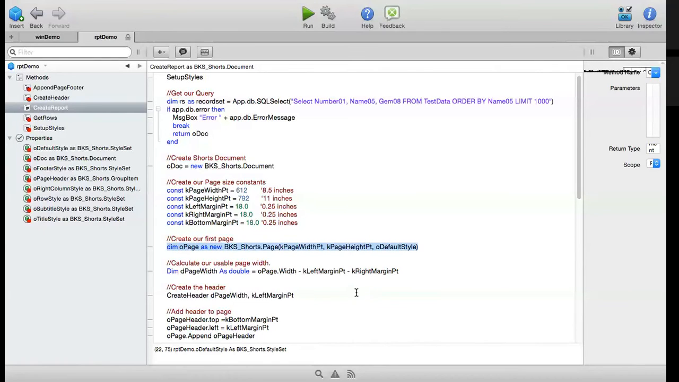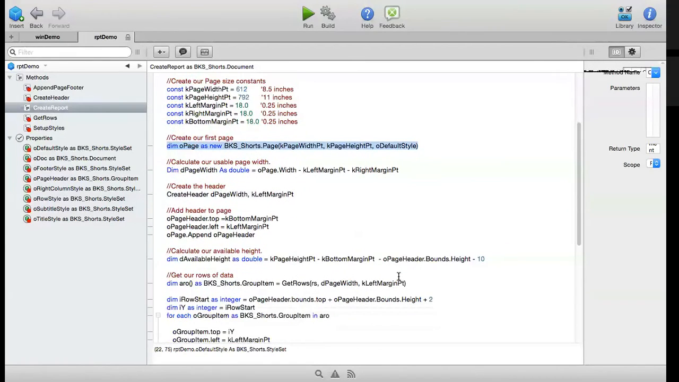The next thing we do is we create an instance of our BKS Shorts page. We pass it the width and the height and the default style. You don't have to do a style, but it's helpful. And then we do some calculations to say, here's our page width. It's nothing special. So the first real big item that we create is a header.